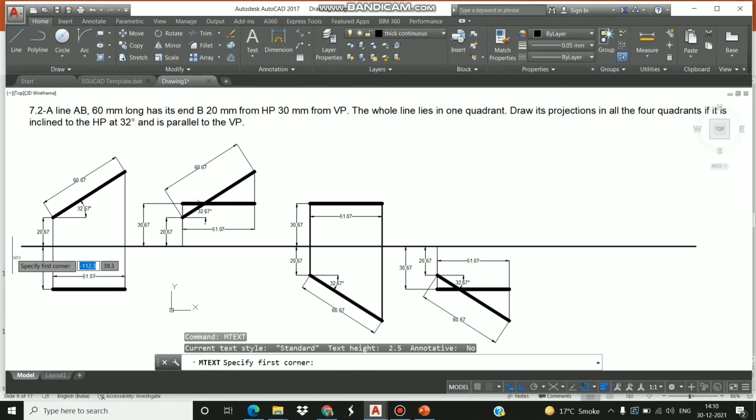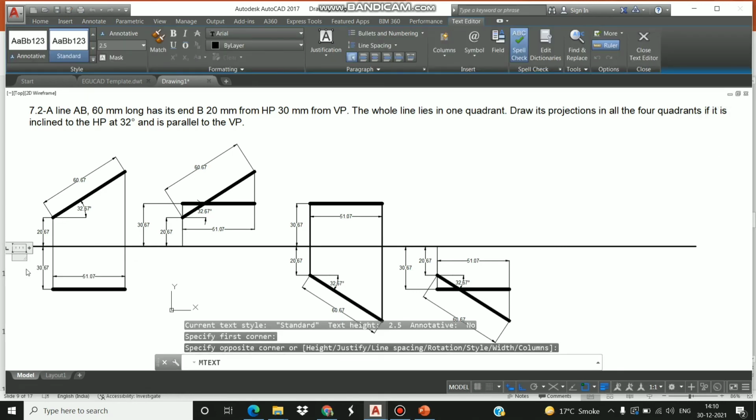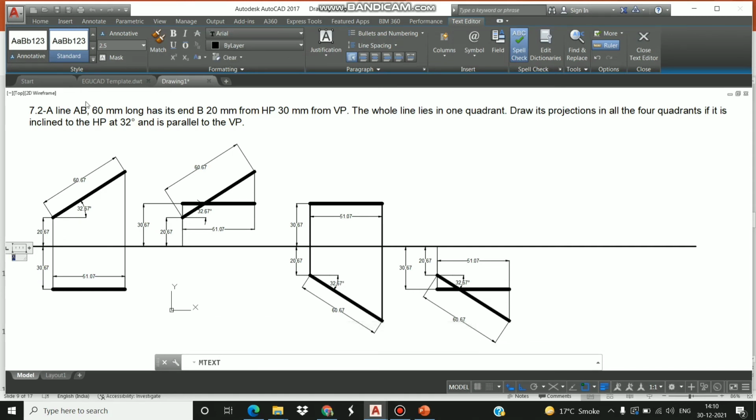Now use the text, type mText in the command box, enter, left click here, move your cursor, again left click, type capital X, Control A to select everything inside the box, click on this 2.5, change the size to 6 and enter.